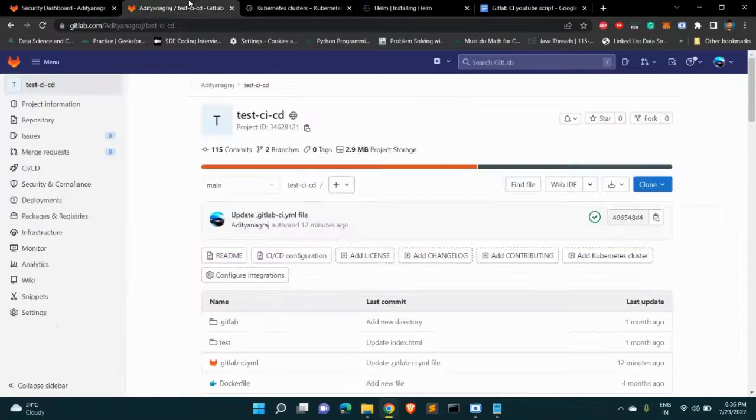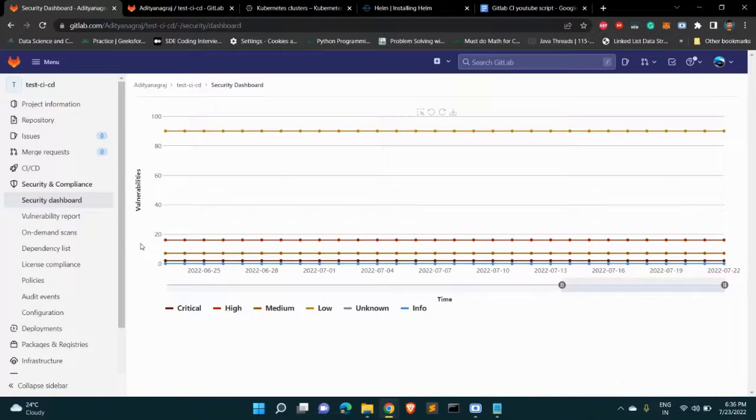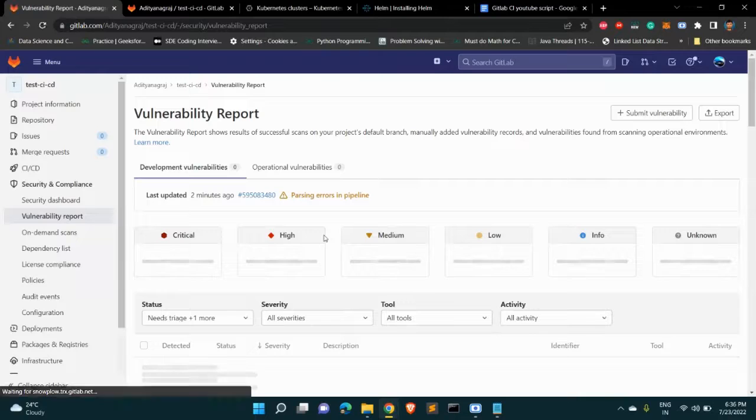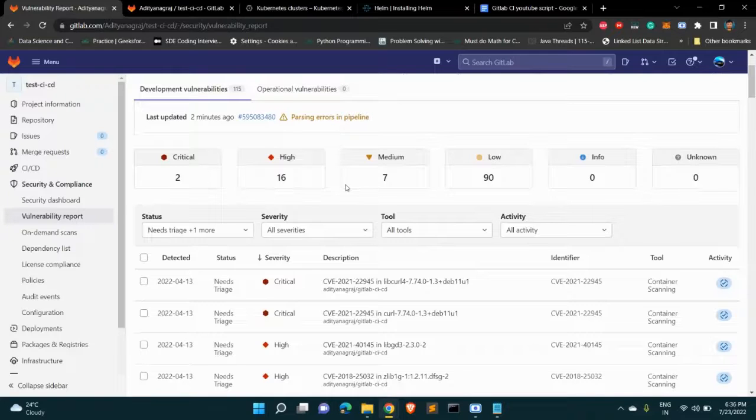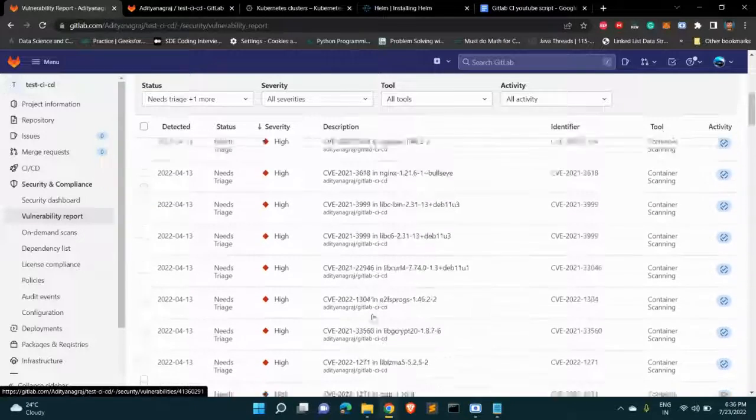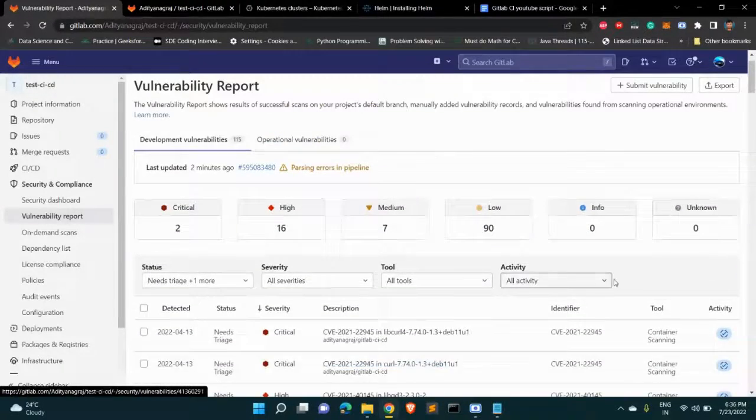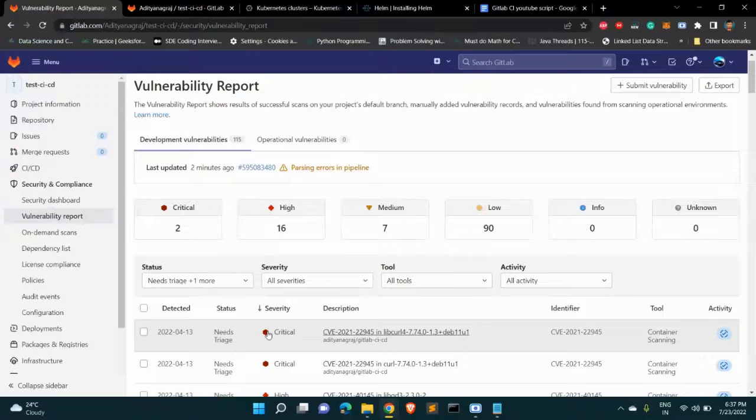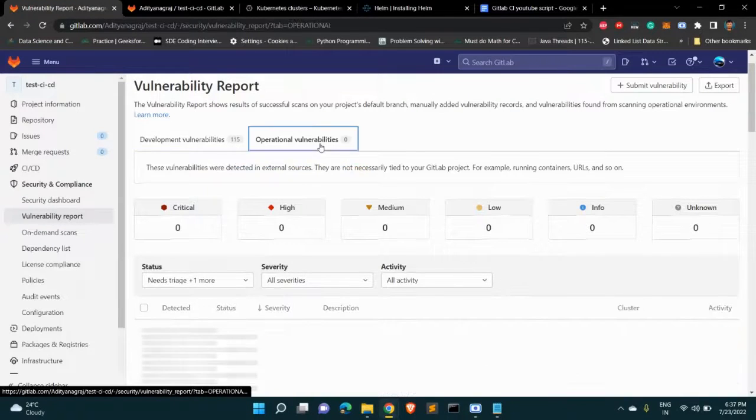Initially that security dashboard was empty. Now we can see the entire vulnerability report, which was updated 2 minutes ago. You can see there are two critical warnings, 16 high and 7 medium. This is the report which will be easily handed off to the developers, so they can see and fix the important ones which need to be fixed on an urgent basis. And there are no operational vulnerabilities.